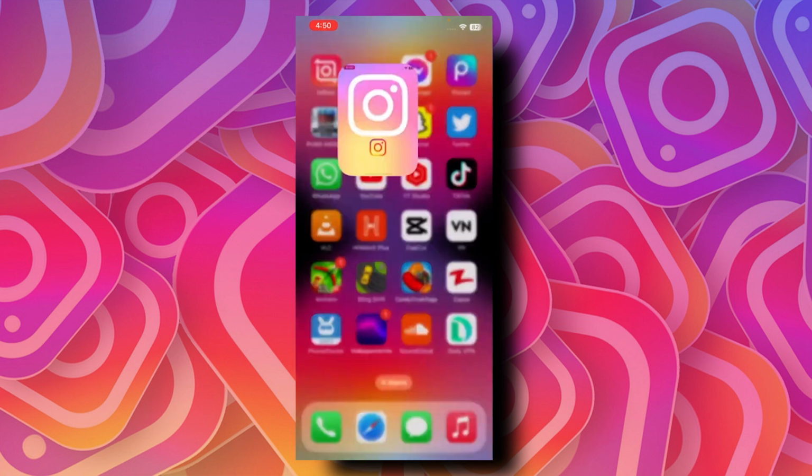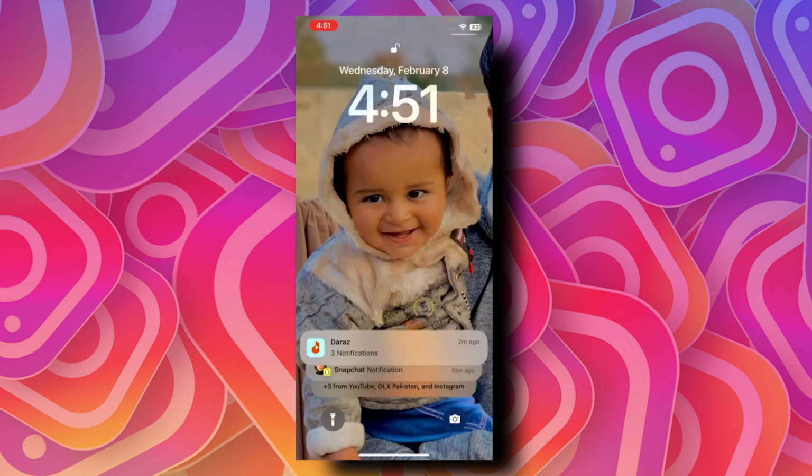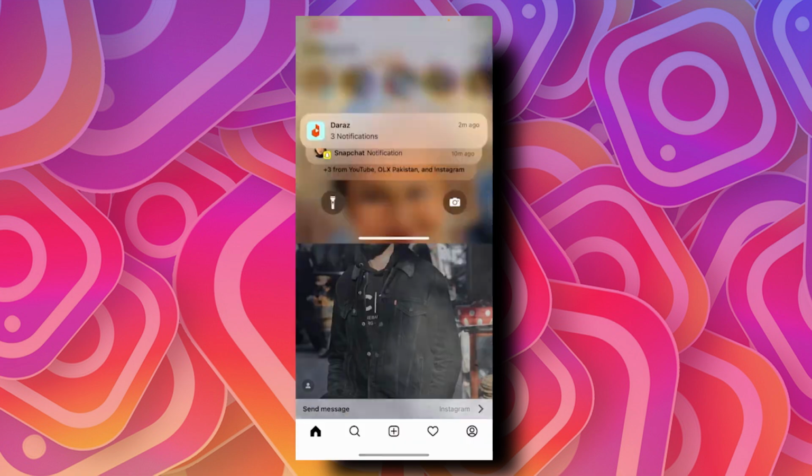Now here, when you open up Instagram, it is going to lock your phone within 1 second and you need to open it with your Face ID.